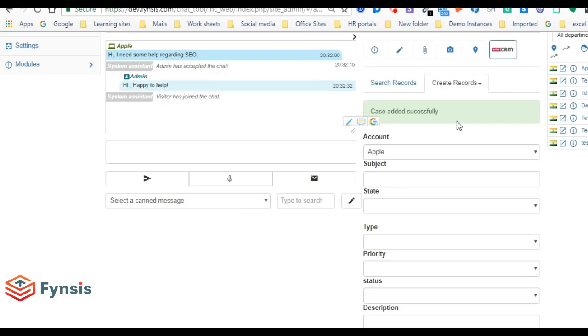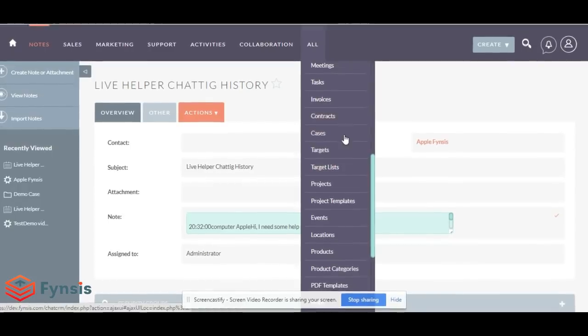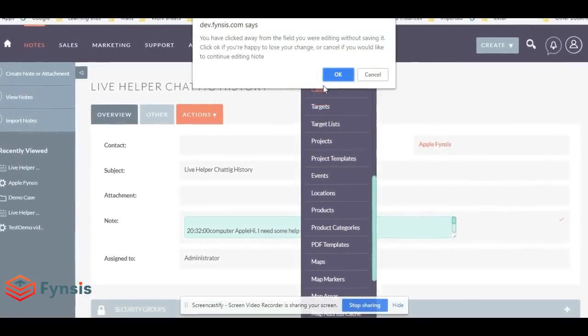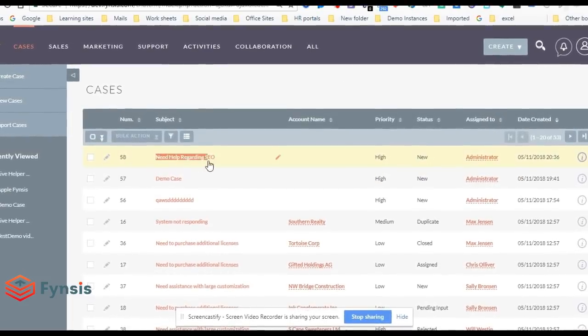It shows case created successfully. Let's cross check this in the CRM. We'll open the cases module now. Yeah, we got the case being created.